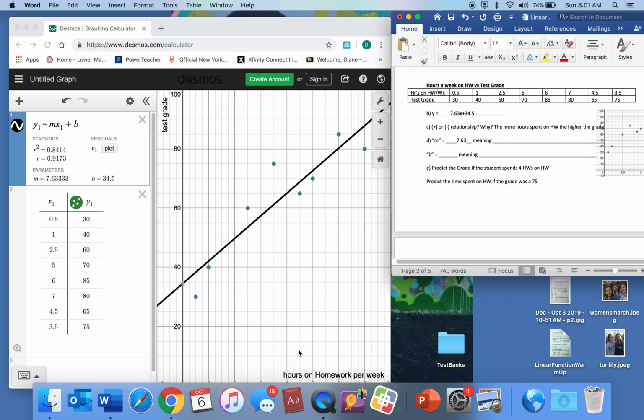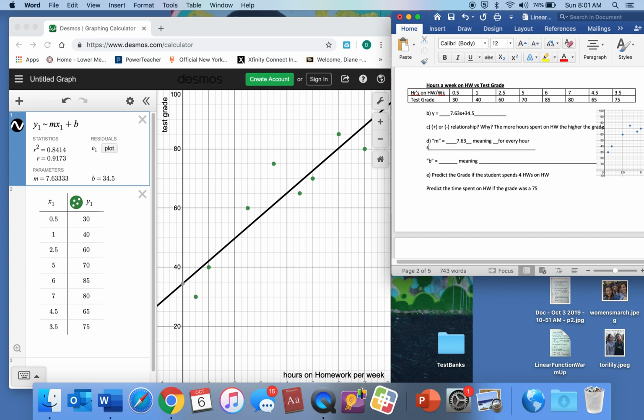meaning that what we're going to say is, look at what's on your x-axis. For every hour spent studying or doing homework, so I'm going to write this really small here, for every change in y, so for every hour spent studying, we know the test grade increases by 7.63 points.